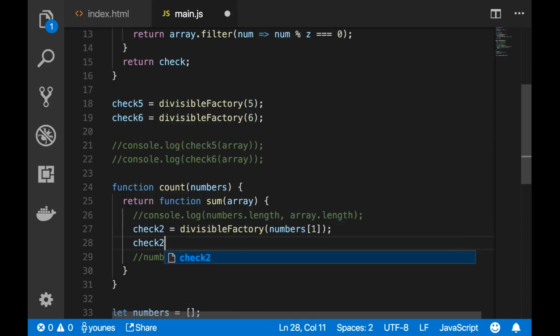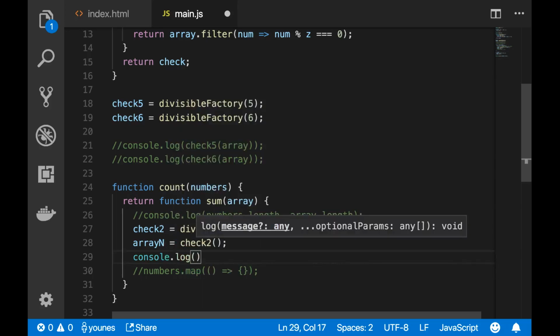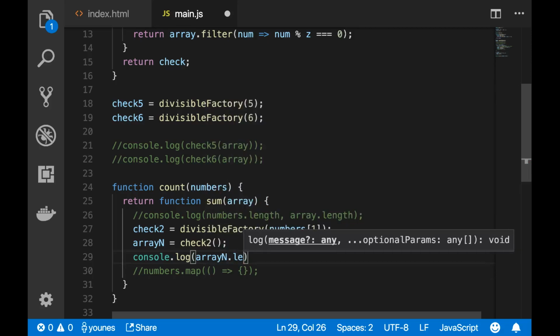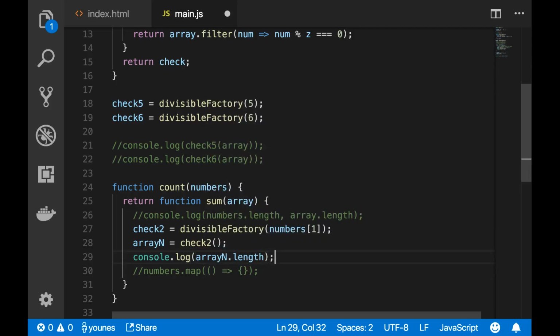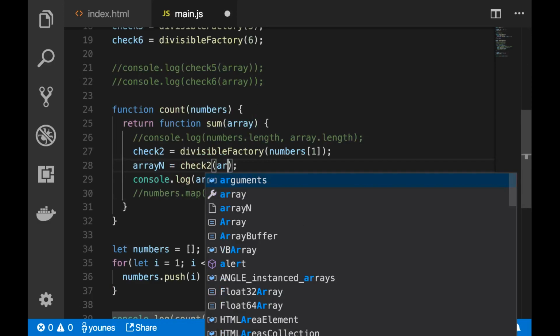So I will have check2, and I will call check2. That will return an array. I will call it array n, meaning array 1, array 2, array 3 until 30. And I will console.log array n dot length. So, call check2 for the array. Yeah, we need to call check2 with the array.